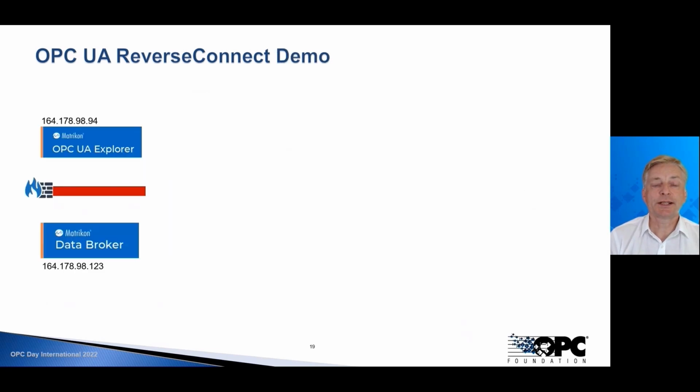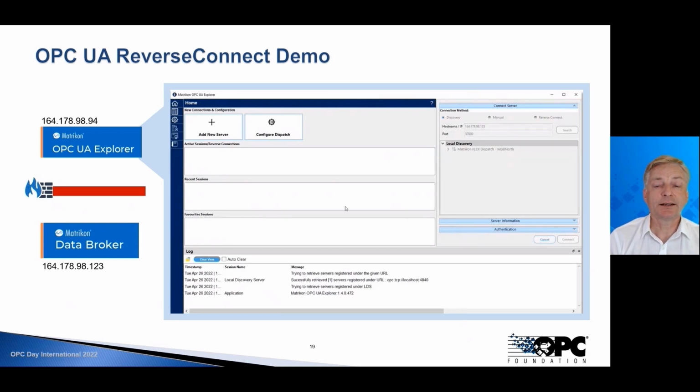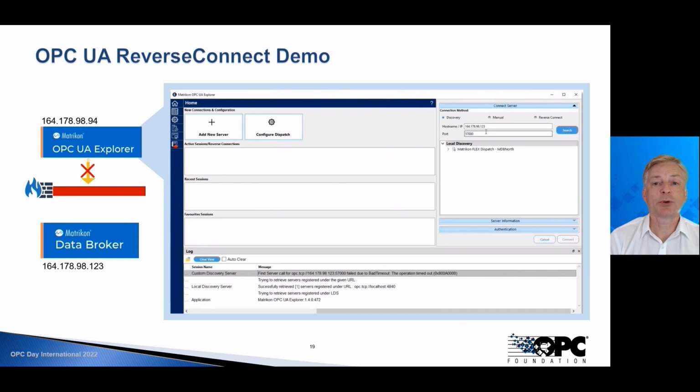What we'll do here is set up a simple network where I've got a Data Broker sitting on the south side of the firewall, basically the more secure area, and then the Explorer sitting on the north side trying to communicate. First, we're going to try to establish a regular connection with the firewall ports closed. So we type in that we want to connect, identify the address for the Data Broker, wait for it to connect, and it fails because the port is closed, so you can't make that connection.